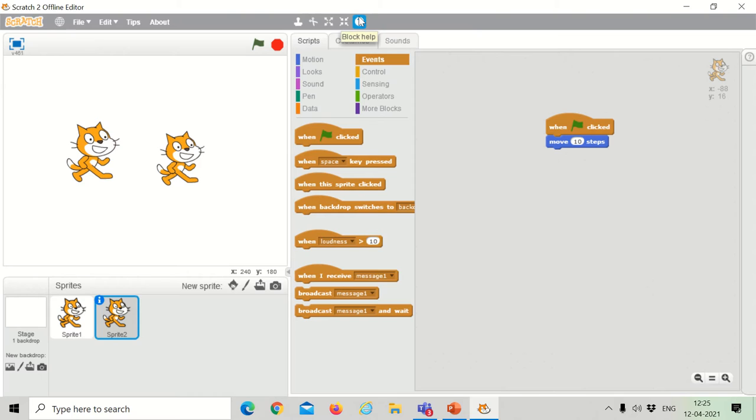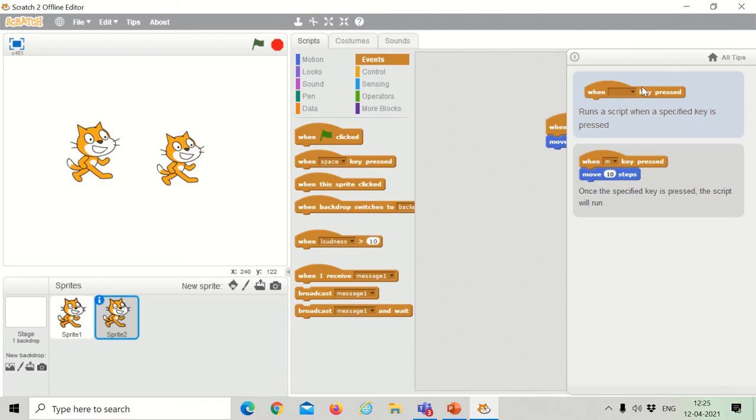So this is the button for block help. Selecting the block help button will change the mouse pointer into a question mark. When you click on any block in the blocks palette, a pop-up window appears and shows a quick tip for that block. We can also open the tips window by clicking on the tips option placed on the menu bar. Let's see how it's done. See? It shows that it runs a script when a specific key is pressed. Once the specific key is pressed, the script will run.